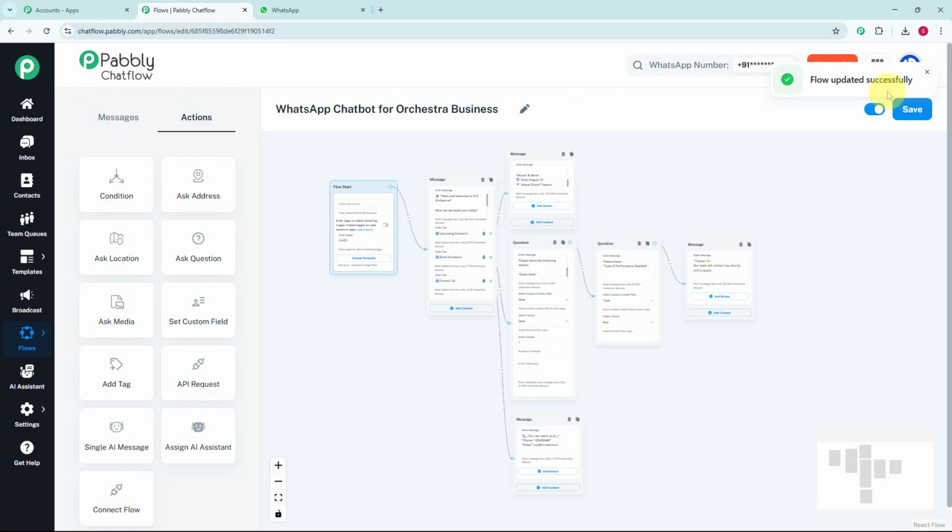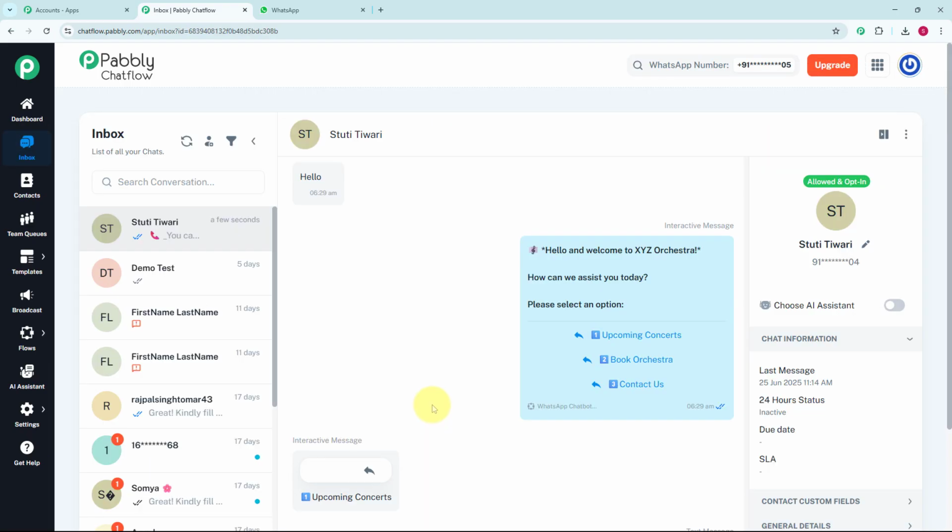Now for showing you how we are receiving messages from our customer and how we are sending them the automated replies, let me take you towards my inbox section. For that you just have to click on inbox on the sidebar. This inbox section will appear, and here you can see these are the numbers I have connected to my Pabbly Chatflow account, and here on this particular number you can see I'm successfully receiving messages from my customer, and our automated replies are successfully sent or delivered to them.